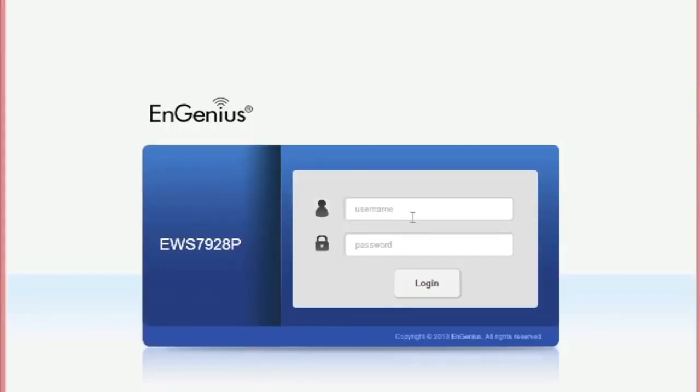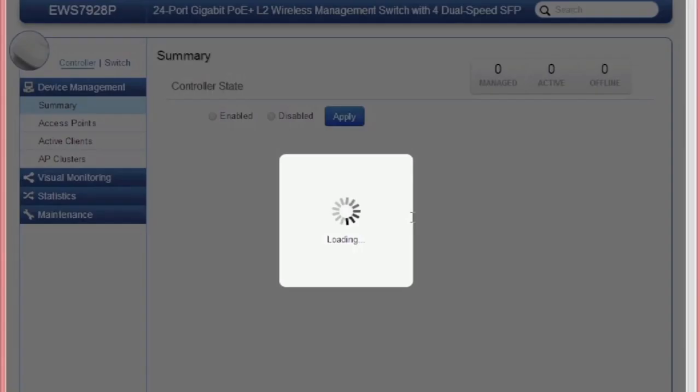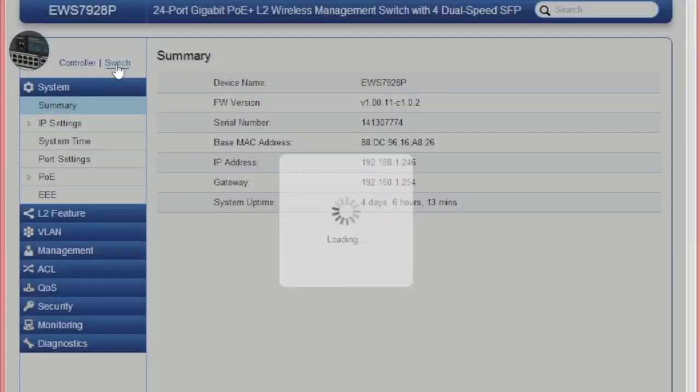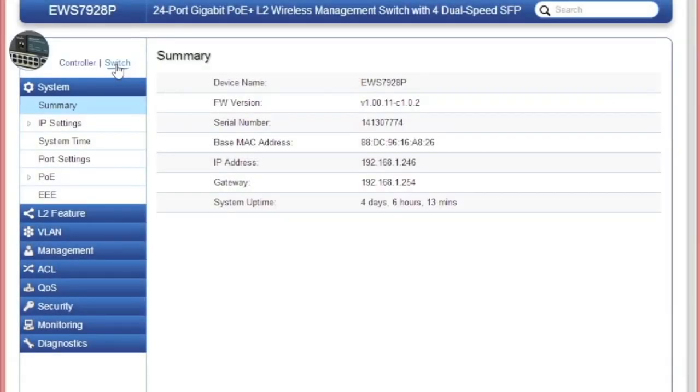So what we're going to do now is log into the EWS 7928P, which is a 24-port switch. As you can see, after we log in, the interface displays, and you can see that there's two sides to the interface. There's a switch side for configuring the settings of the switch itself, and then there's also the controller side for managing the access points off the switch.